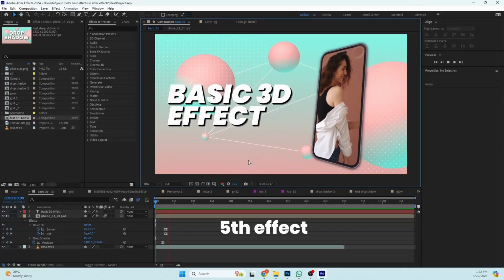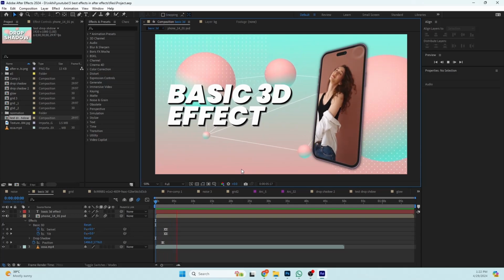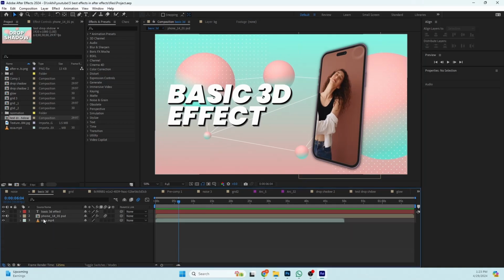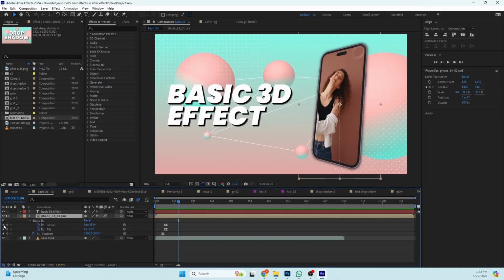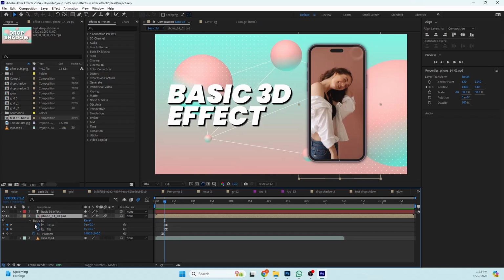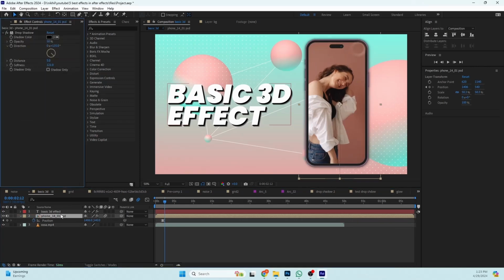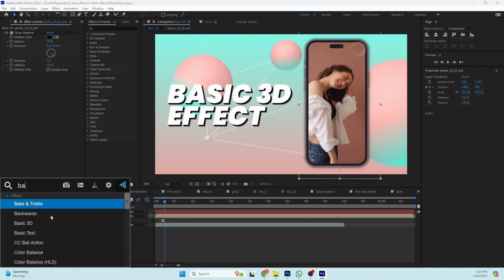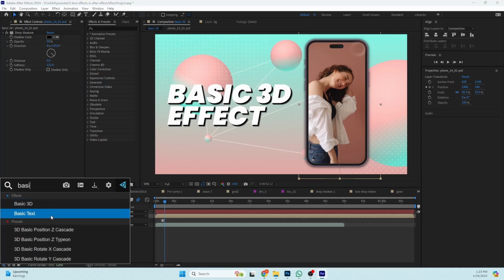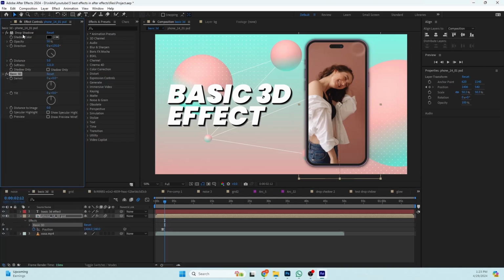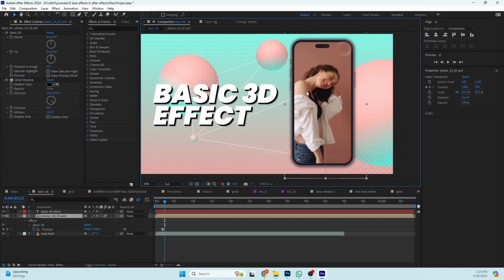So the third effect in our list is the basic 3D effect, which adds a 3D look without turning on the real 3D, the actual 3D in After Effects. So let me just show you how it works. First of all, just delete this basic 3D and apply again a basic 3D effect above the drop shadow.